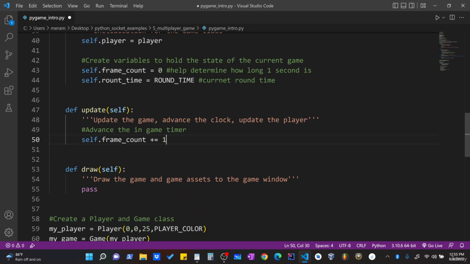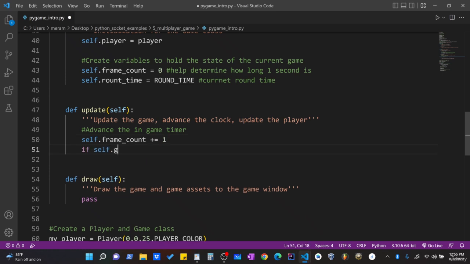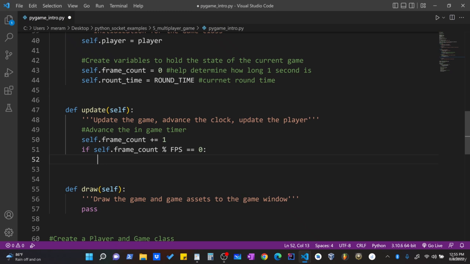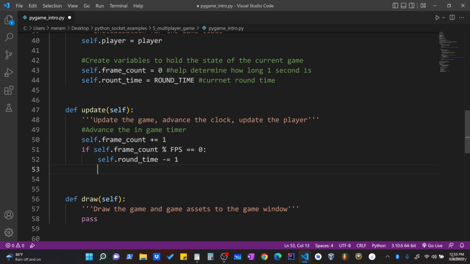And so this is a great application of modulo division. So we'll say if self.frame_count modulo the FPS variable is equal to 0, then that means we have hit 30 or something divisible by 30. Well, in our case, it's going to be 30 because it's the first divisible number. Now we know 1 second has passed, so we can say self.round_time -= 1. We can decrement it by 1. And what we'll do is reset the frame count variable back to 0. So we'll say self.frame_count = 0. All right, perfect. So that's going to update our timer for us.